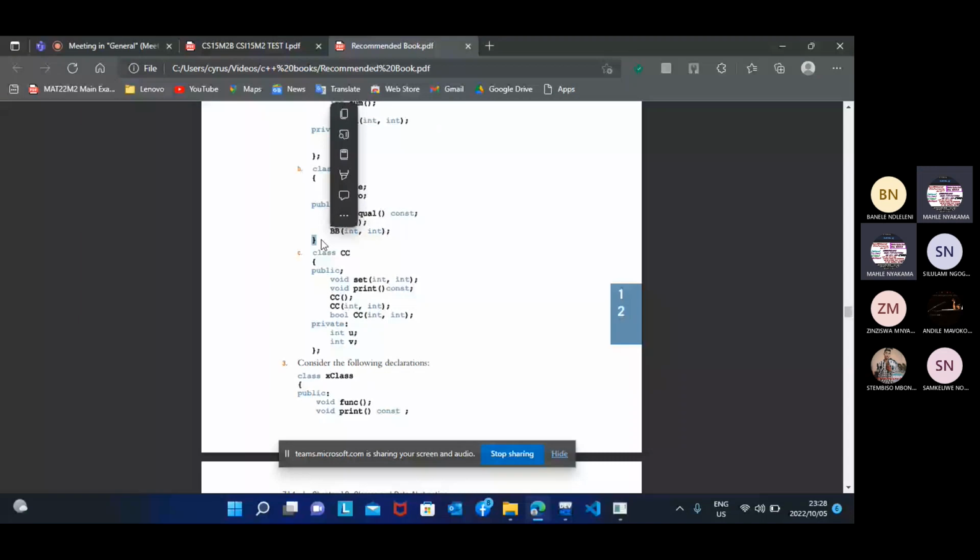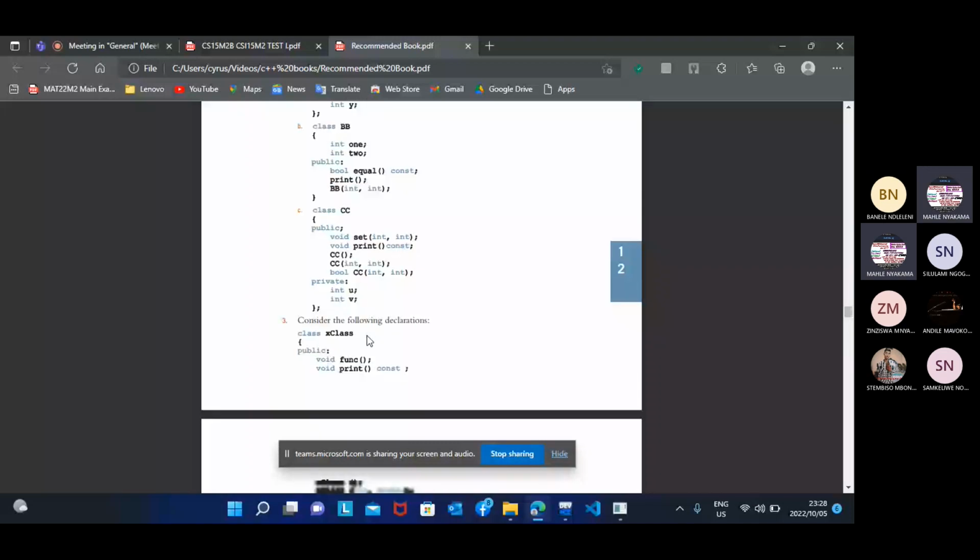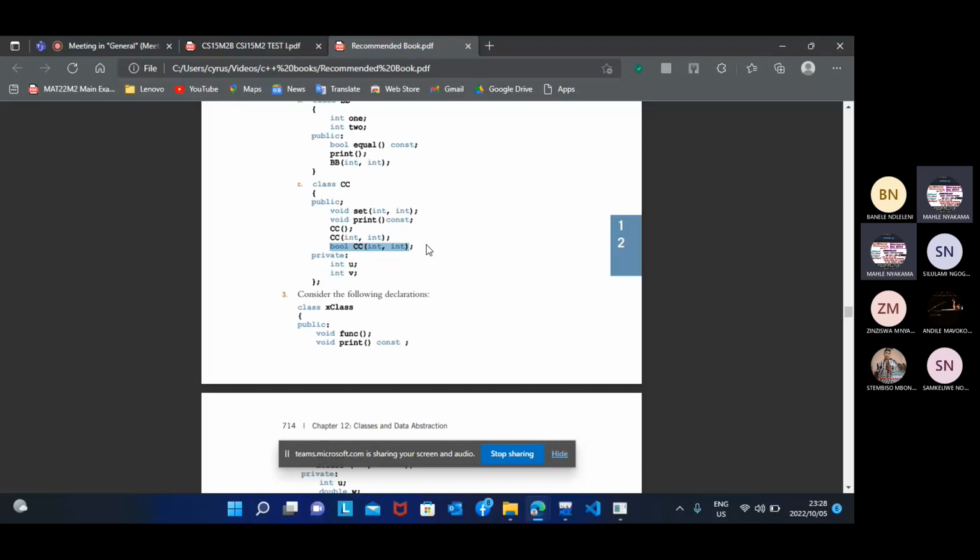Then we look at C. The same thing with C. The parameter constructor has a return type, which is wrong. That is the syntax error. It has a return type on a parameter constructor, which is wrong.